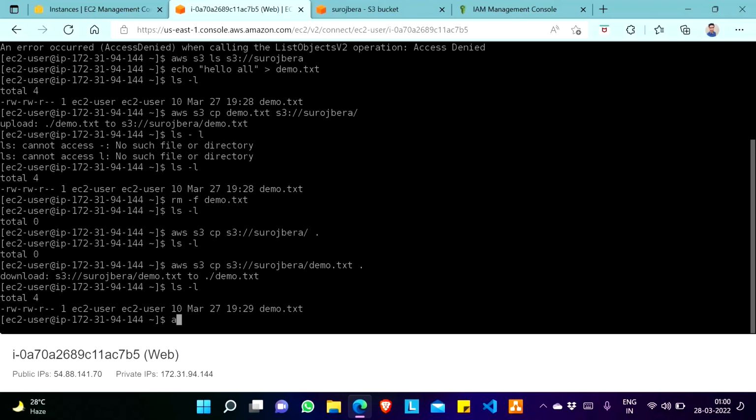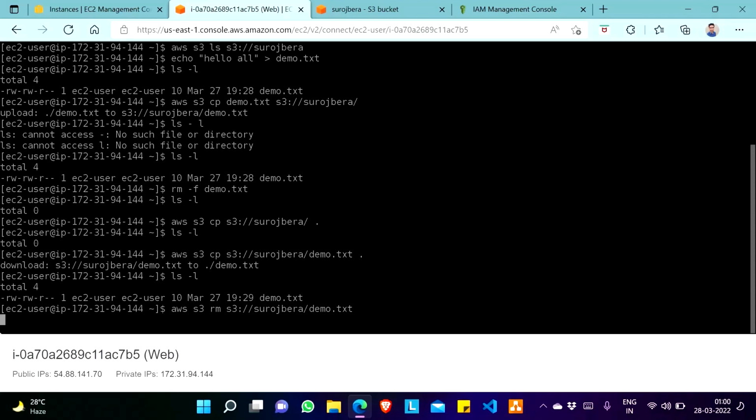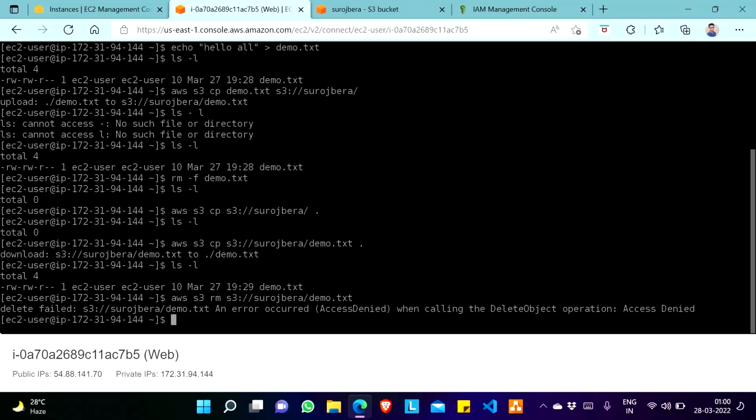Now if I try to remove with aws s3 rm, the file within the bucket, the bucket name is this and the file name is demo.txt. Now I'll press enter. See, delete failed. Why? Because we have not provided remove permission to the EC2 role. That is why it is not allowing removal of any file from the S3 bucket.